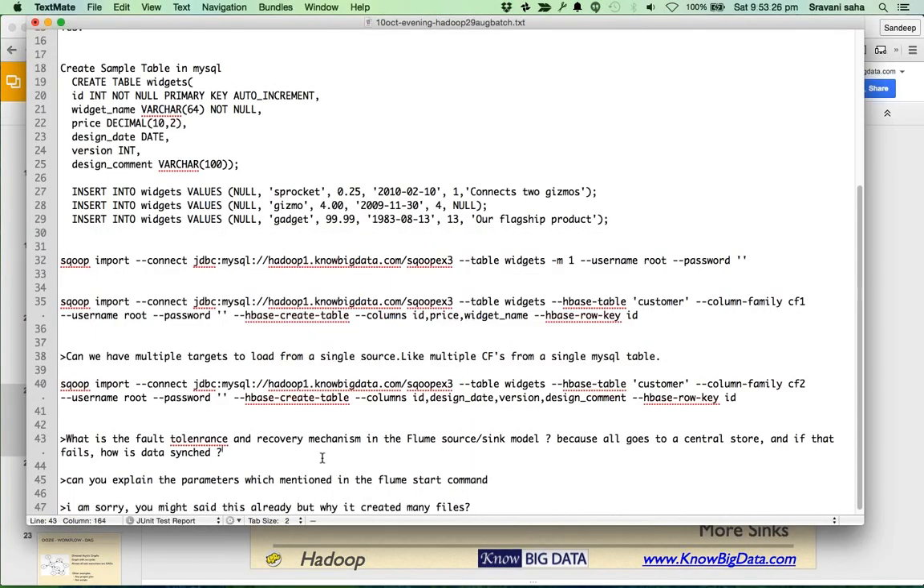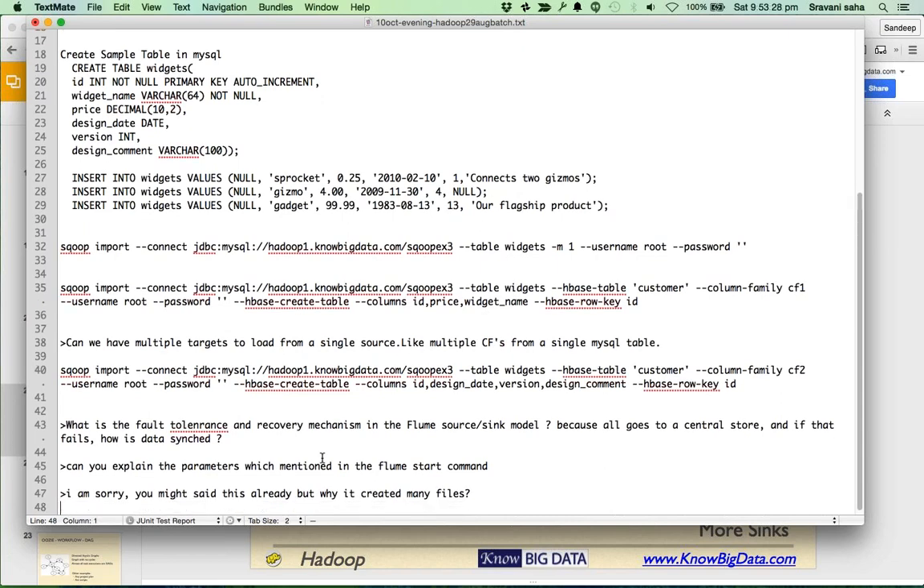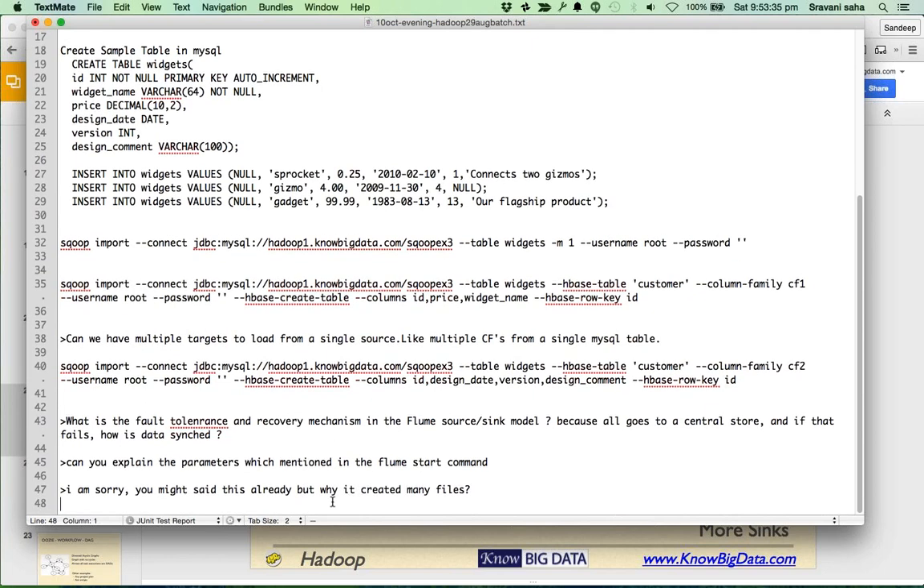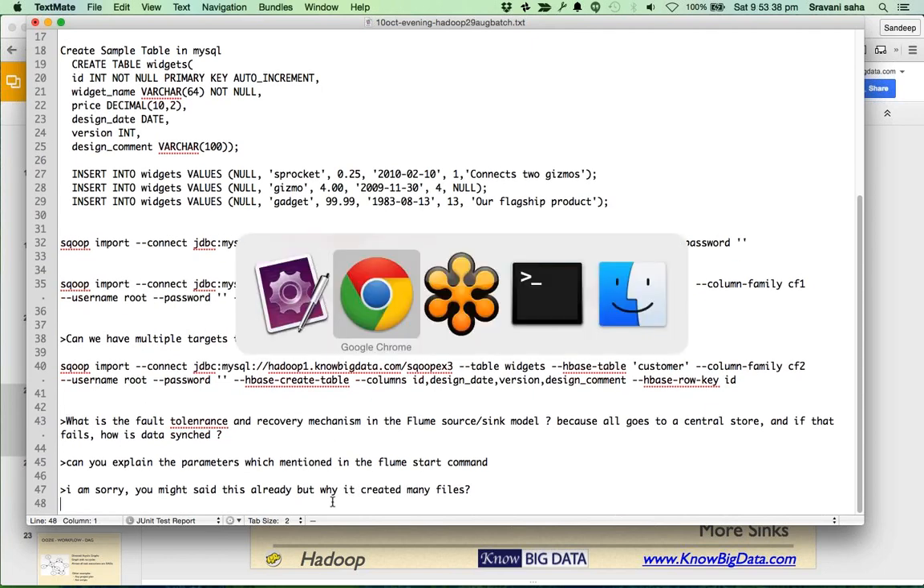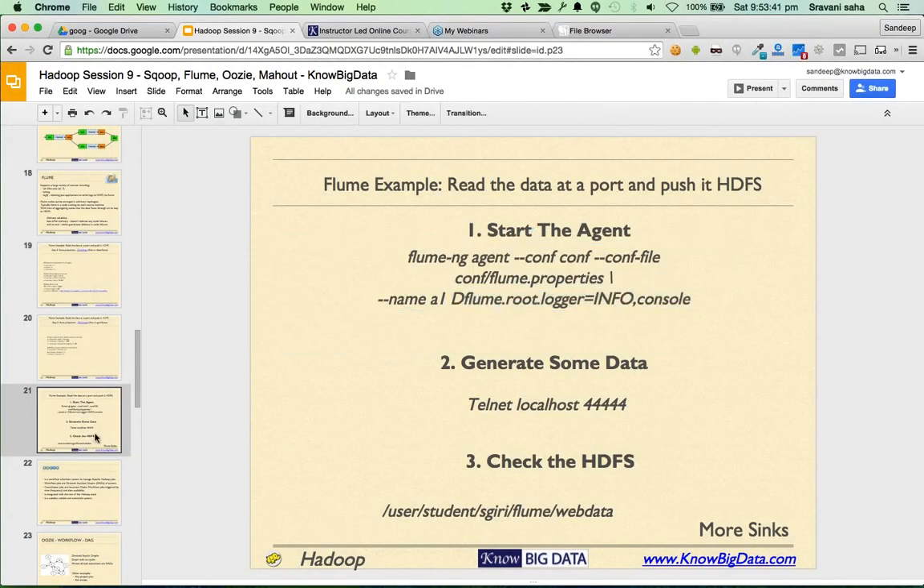All right, now is that what you wanted, Lloyd? You might have said this already, but why did it create so many files? All right, let me come back to that again. Why did it create so many files?